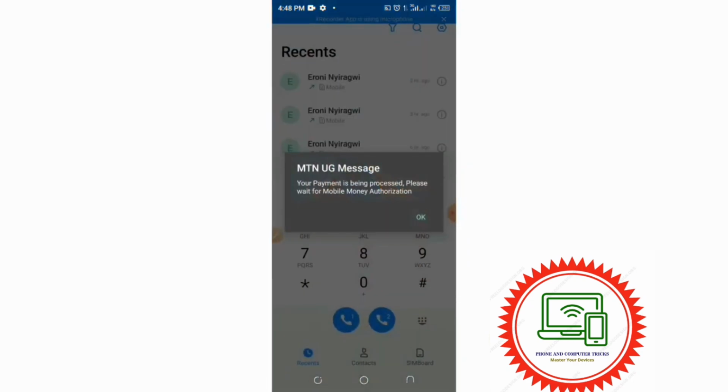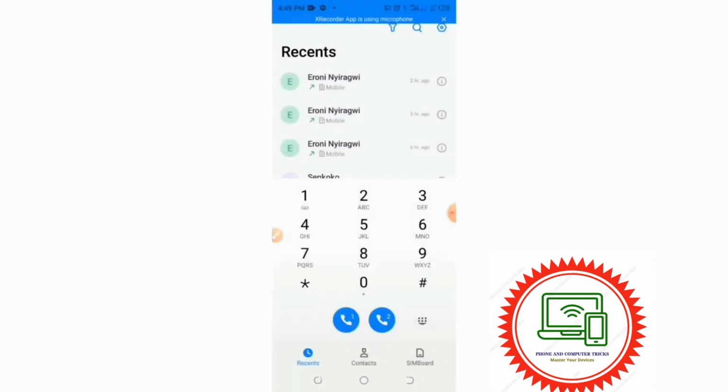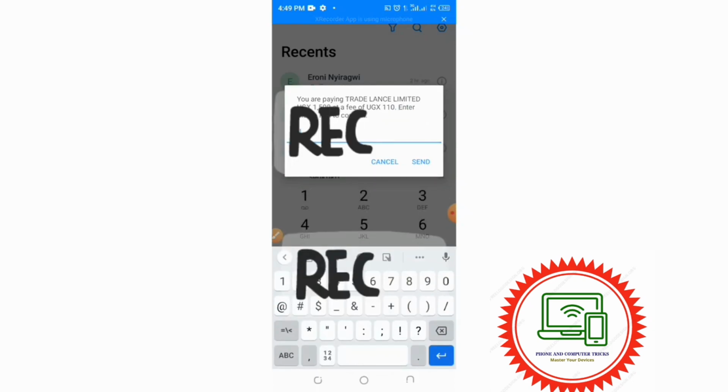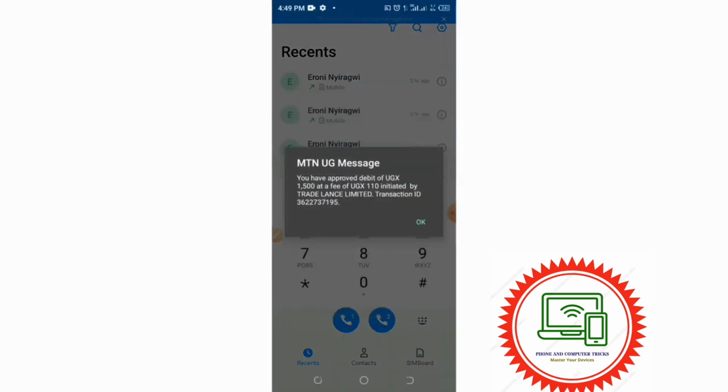Then we wait. We wait for authorization. So we click OK as we wait. So you are seeing the message has come. You are paying at Federals Limited. So confirm by putting your PIN there. This is the PIN. So as you are seeing, my airtime has been approved. My airtime has been approved.